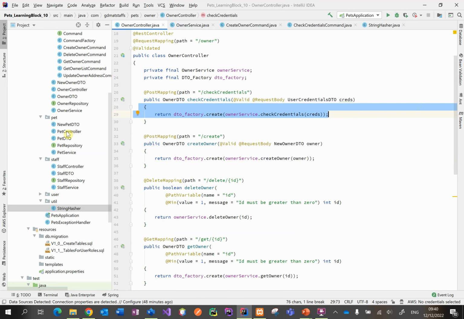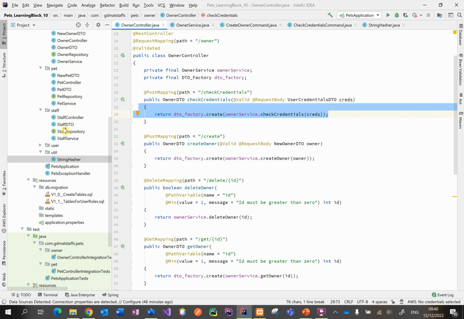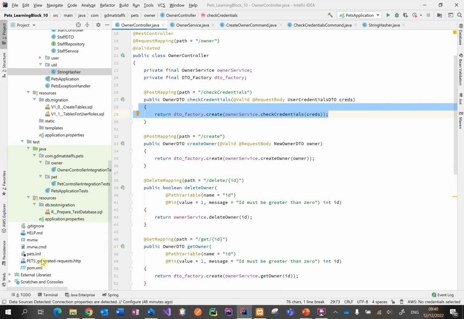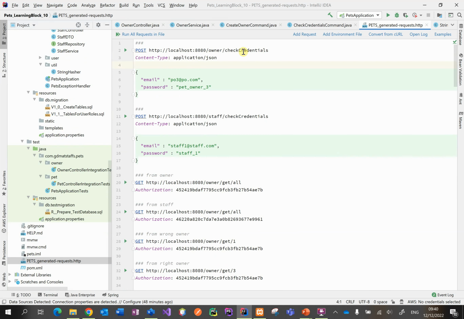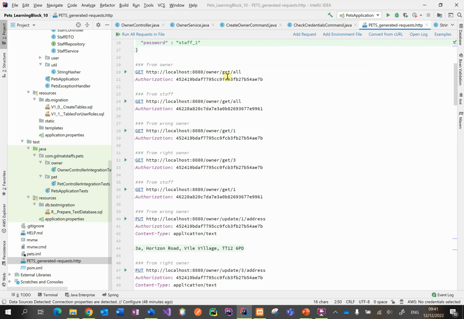And as an example of how that would be done, let's take a look in the generated requests. I already indicated that check credentials does not need authorization, so we don't need to provide it. But when we want to perform some other kind of request, we must provide some authorization. So we use the header called authorization and provide the value of the token.